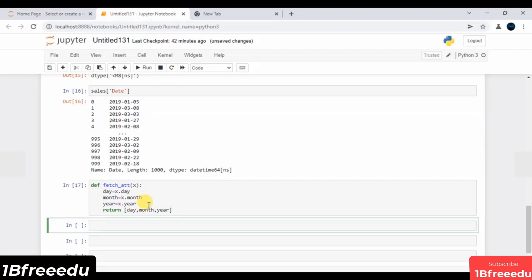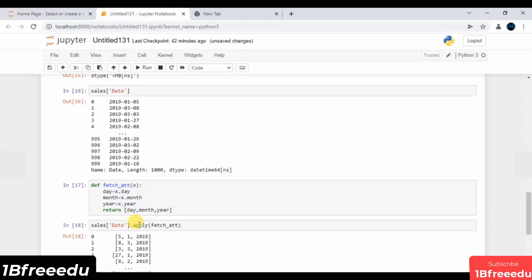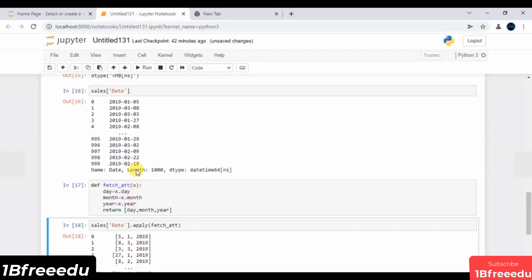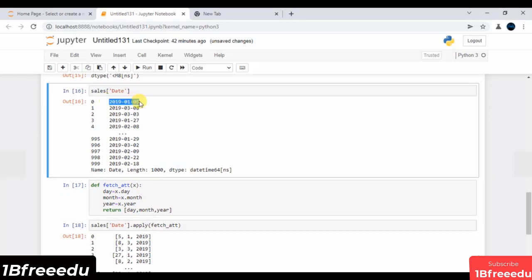Now what I will do is I will say, of course, sales of date. On top of this date feature, I have to apply a function. So I will say dot apply. What we have to apply? Of course, we have to apply this function. So if I execute these blocks of code, now you will see it will return all these values. Of course, from the first observation, it will say my day is 5, my month is 1, and my year is 2019. That's what this will return us.